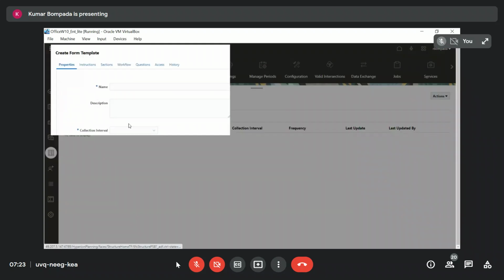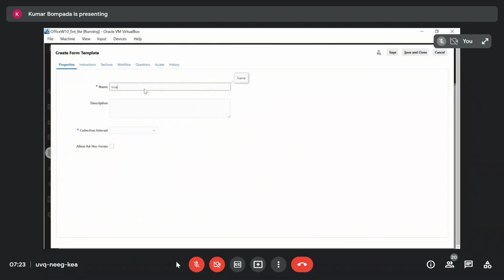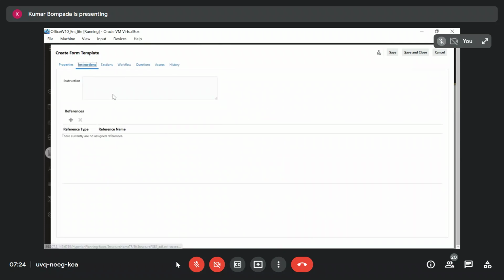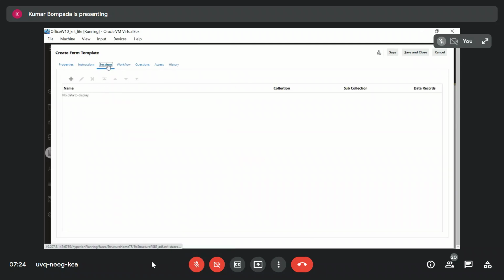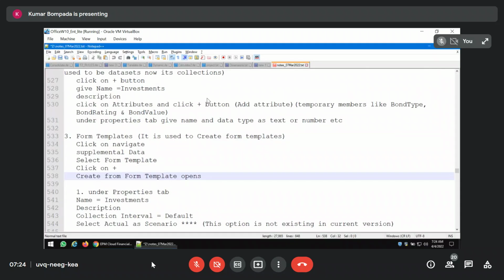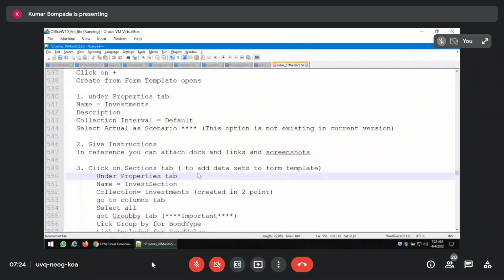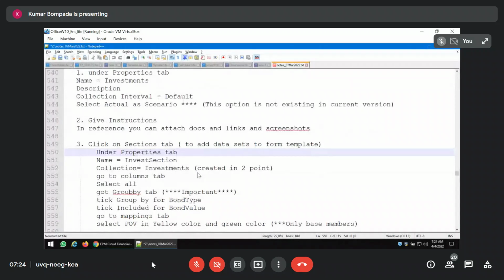Then click on add button. So I'll put the name as INVEST form. Okay, collection interval default. If you want, you can put it, or otherwise no. Yes. Click on instructions. We'll keep it step 1, step 2. So you give some steps to your end user. Yes, you can give sections. This is very, very important. In these sections, see here, we give the groupings.